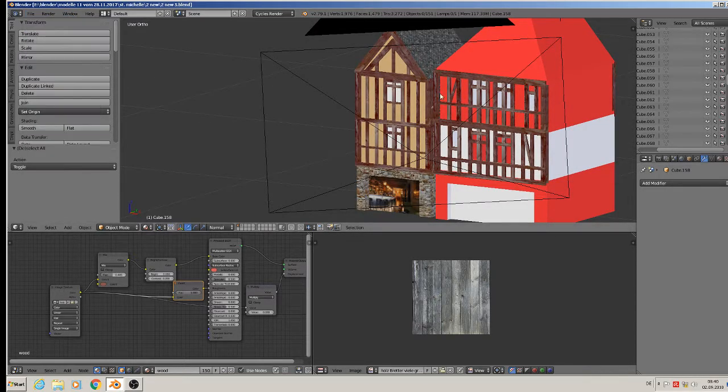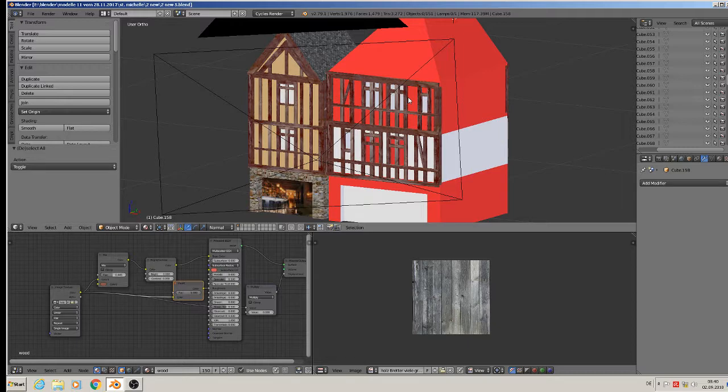File, save. So we need the same materials as there.